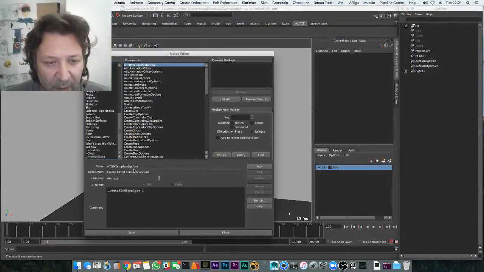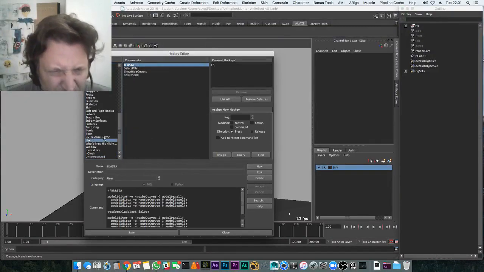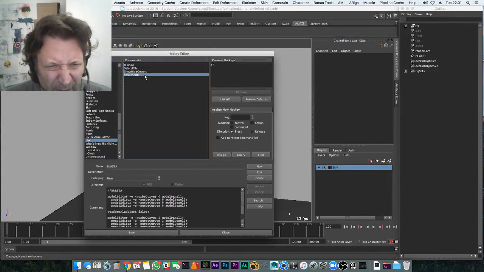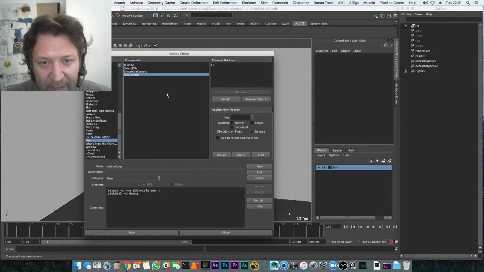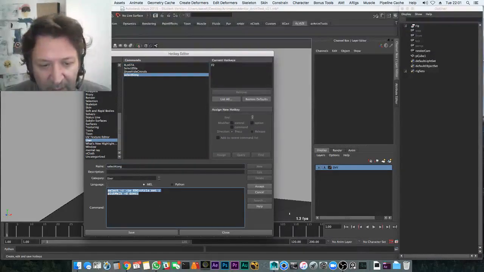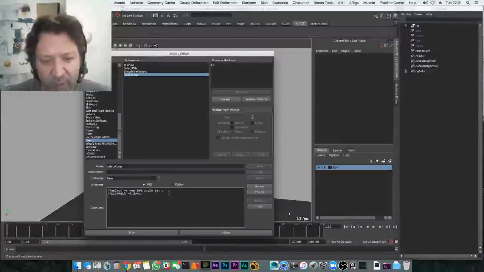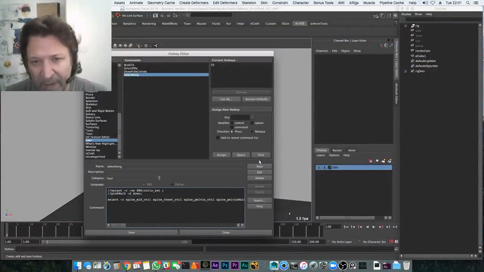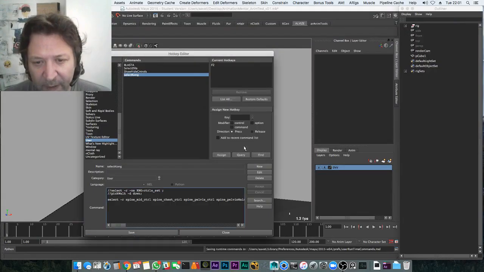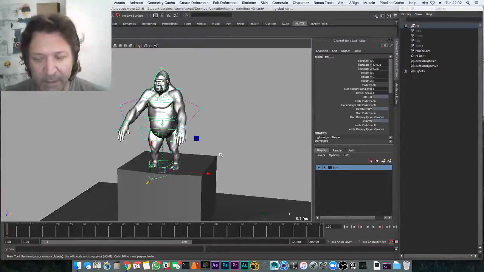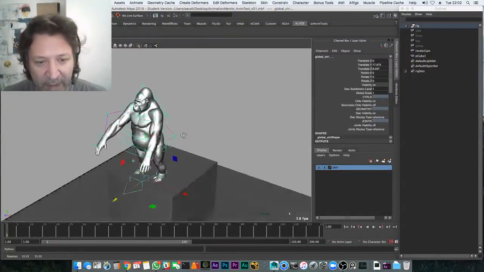Hotkey editor, user, okay, and select Kong. I'm gonna use this script. Actually, I'm gonna keep this because I will need it later when this tutorial is done. Okay, so this is the script. I will assign F2 and then I save it. Okay, scroll. Alright, now if I hit F2, I got selected all these controls.